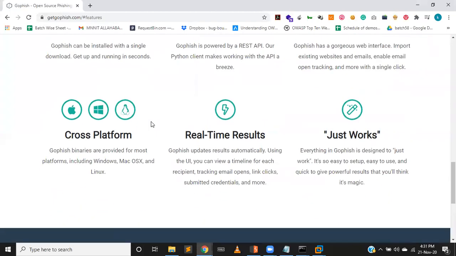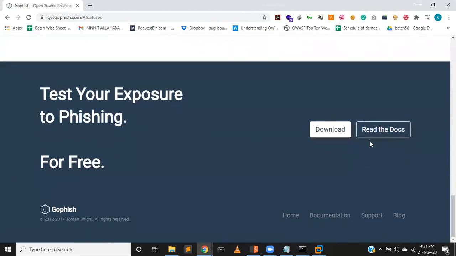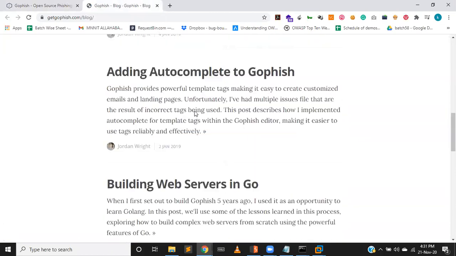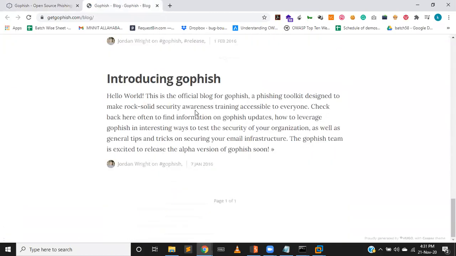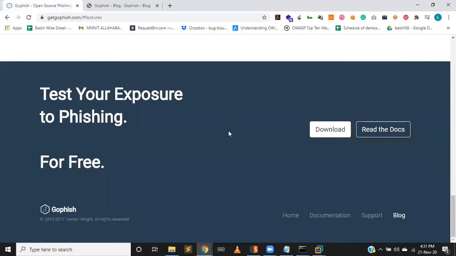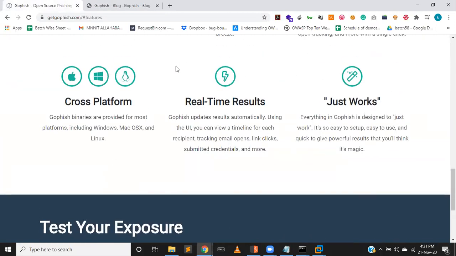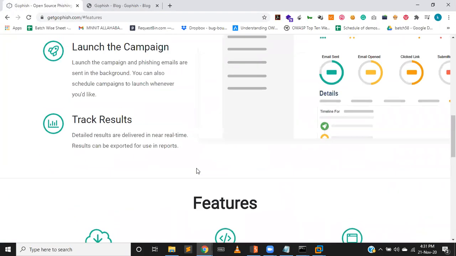For this you also require a mail server, so you can use Mailgun for it. Mailgun is free of cost. You can go to the blog and read about everything related to this tool, how to set up and how to use it. Mailgun will provide you about 10,000 or 1,000 mails per day to send free of cost. So you can use that Mailgun address and enter your mail server address over here.